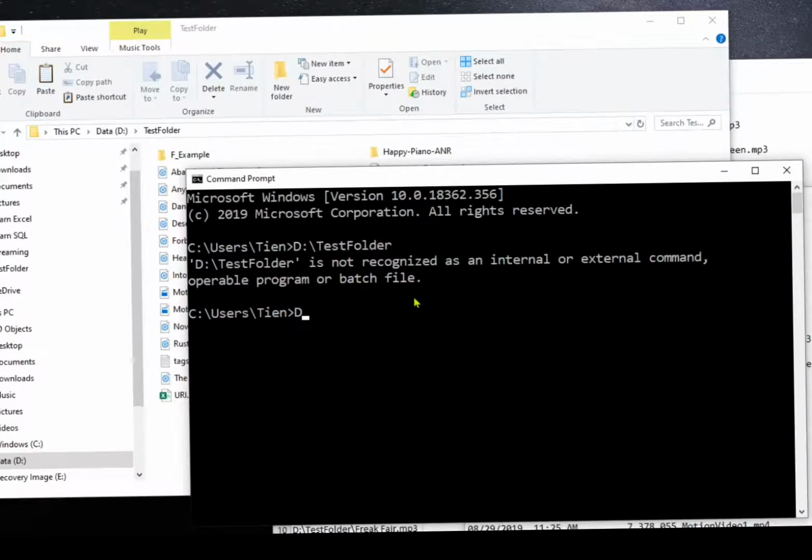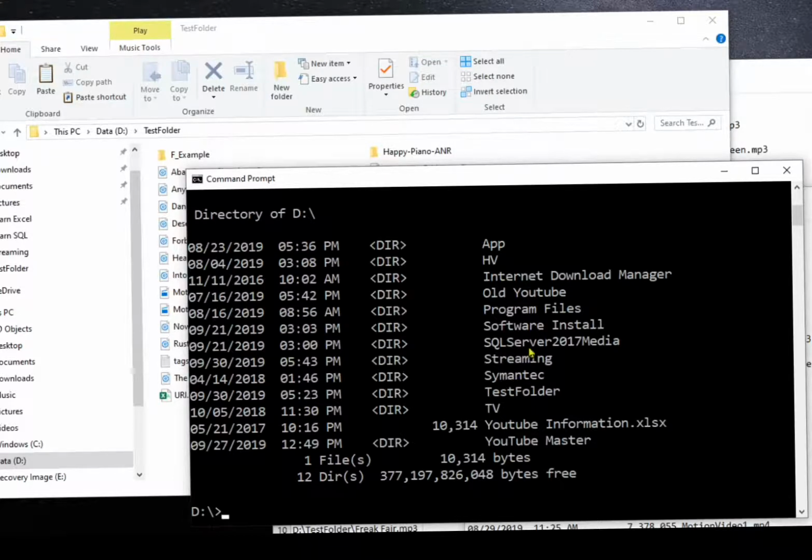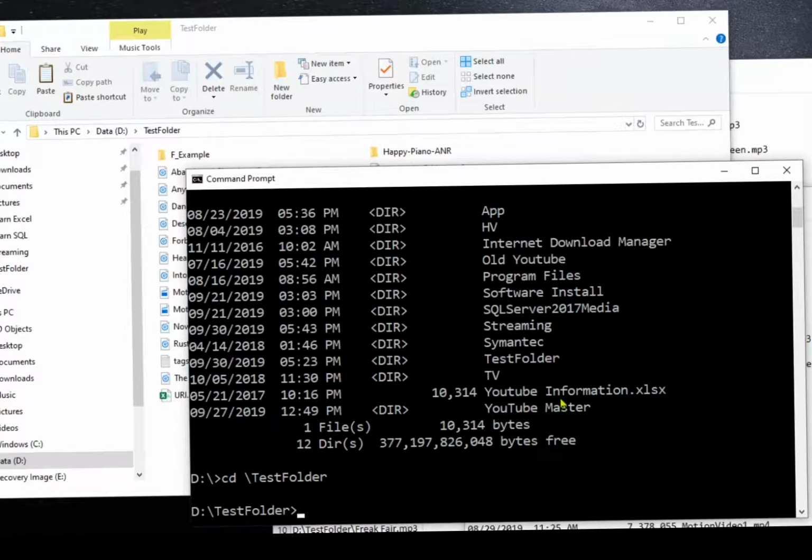So all I need is just the letter and the colon, and then it will move to that drive letter or the directory. And then if I want to find out what is inside this directory, I can just type in dir, and it will list out all the folders or the files associated with this drive letter. So in this example, we are interested in the test folder. So all you do is cd, which is change directory, to the test folder, and click enter.